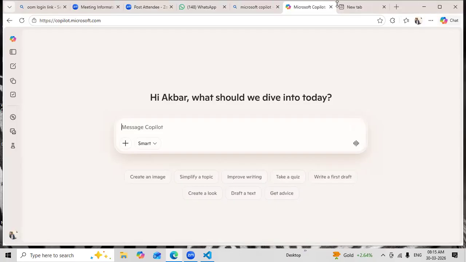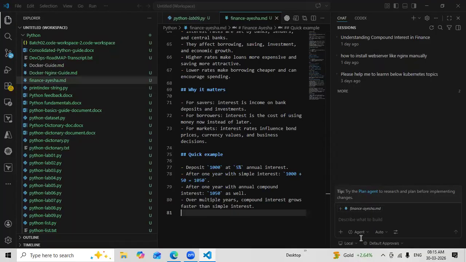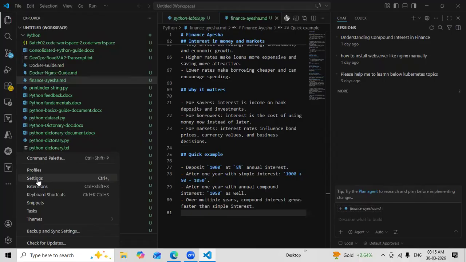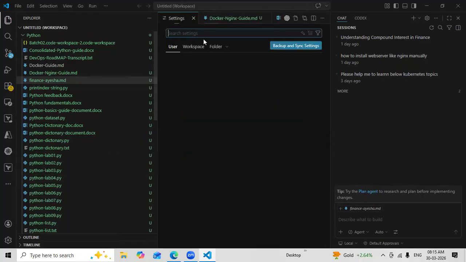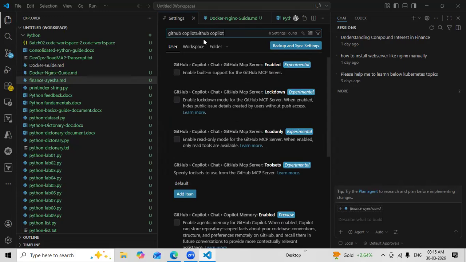So today I'm gonna show you how to do the proper documentation for one of the DevOps tools. I'm first using Microsoft Copilot, and then I'm gonna use Visual Studio and the Copilot agent in my Visual Studio. I have configured it by going to settings. Under settings, I've given GitHub Copilot.